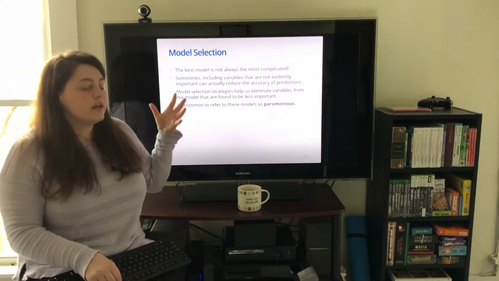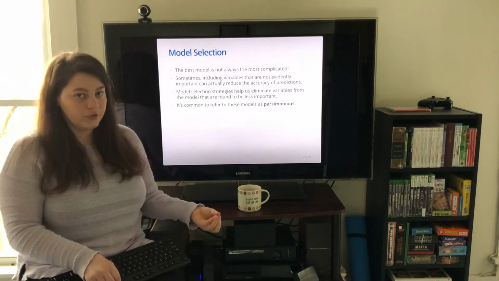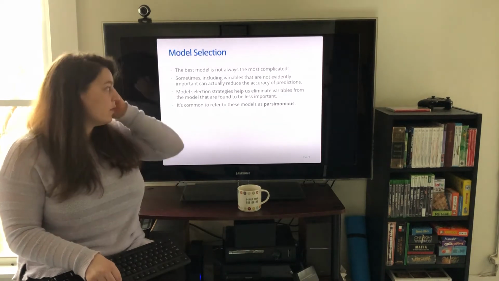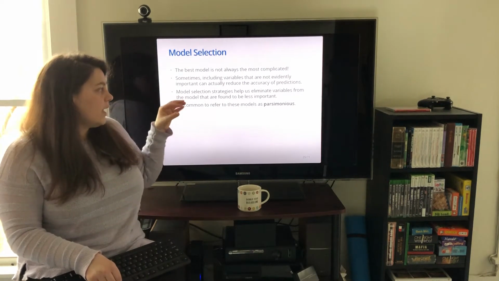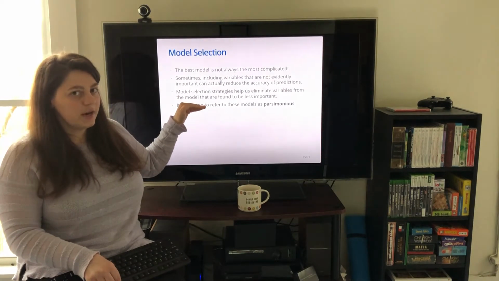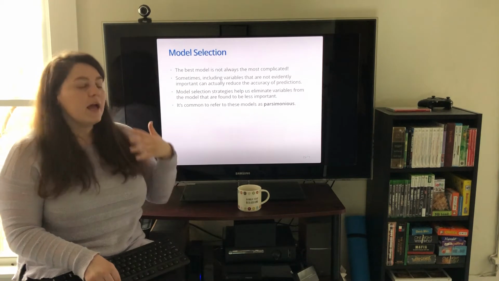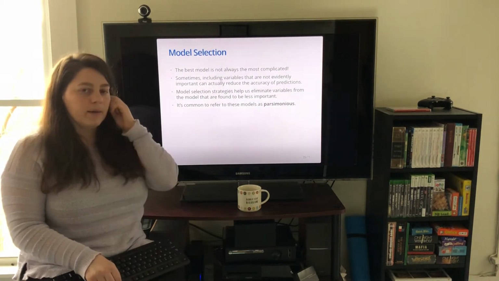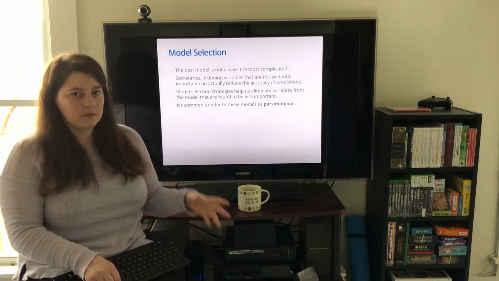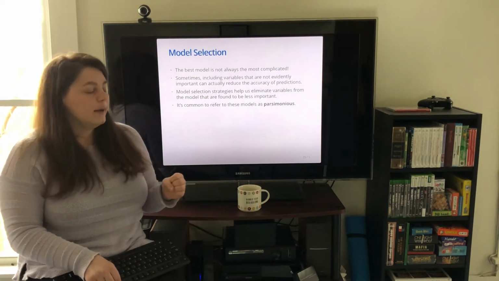Sometimes that means that including variables that are not important can actually reduce the accuracy of the predictions, and that's not something that we want either. So we're going to talk now about model selection strategies, and model selection strategies allow us to eliminate variables in a systematic way, and those variables will be less important, right? So we're going to get rid of the less important ones in a systematic way. That's a model selection technique.